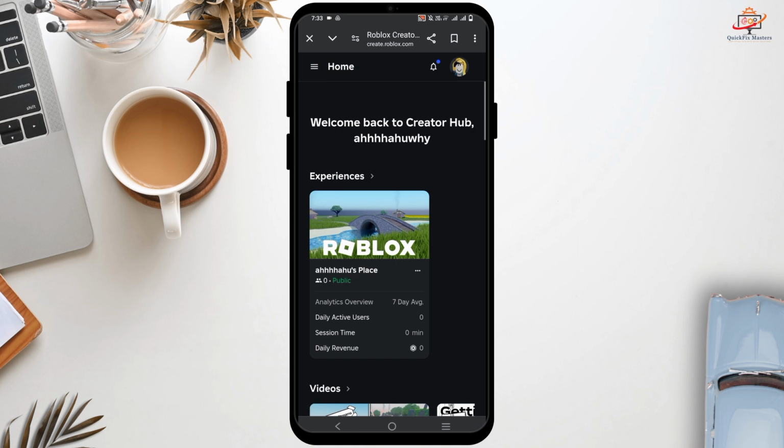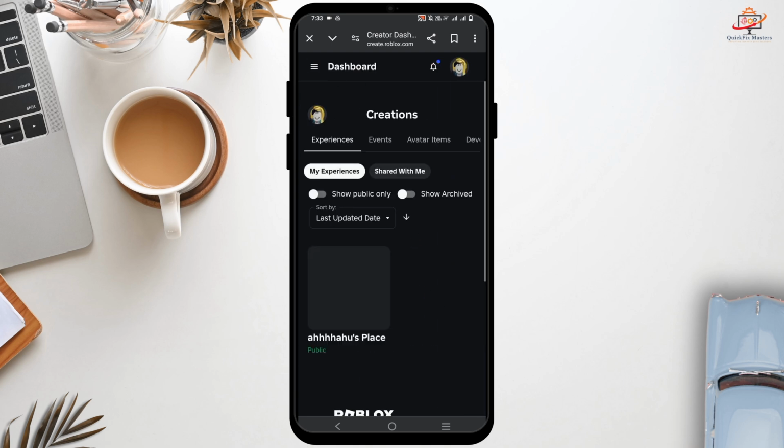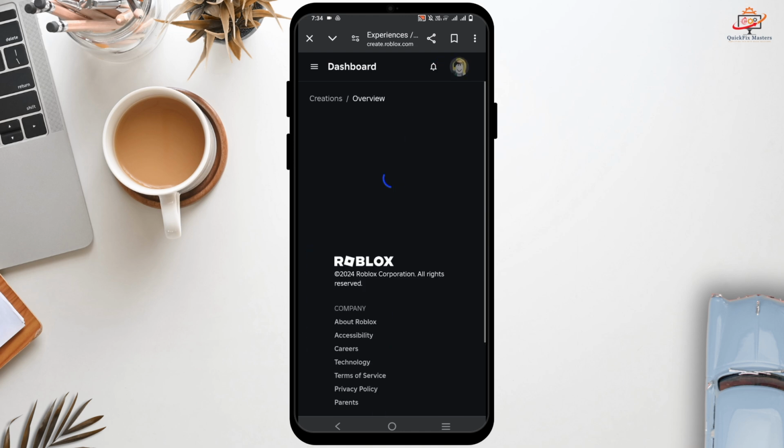Now from the dashboard, go to My Creations. From there, find the game that you want to add a game pass to and click on the game's image to access its overview page. On that page, you must see the details option on the left side of the screen. Tap on it and there should be an option called Associated Items. Select the Passes tab from there and then click on Create a Pass.